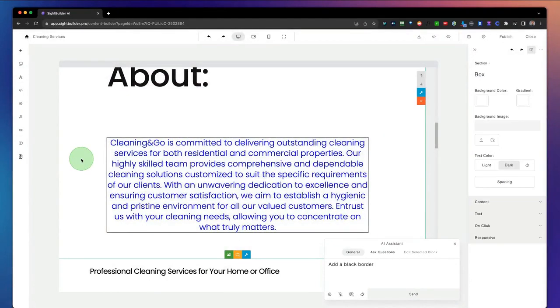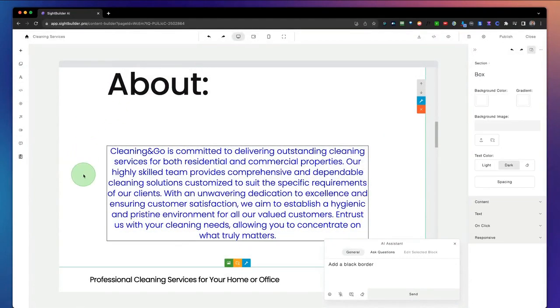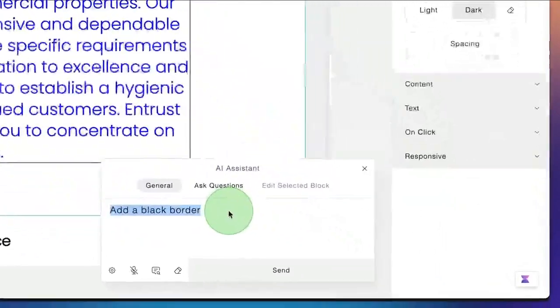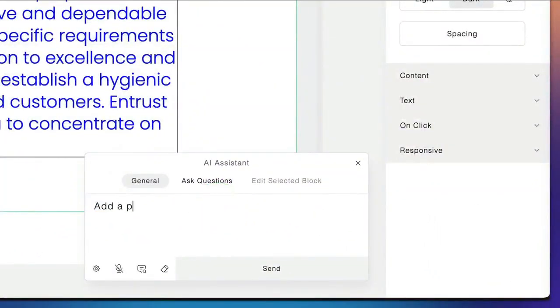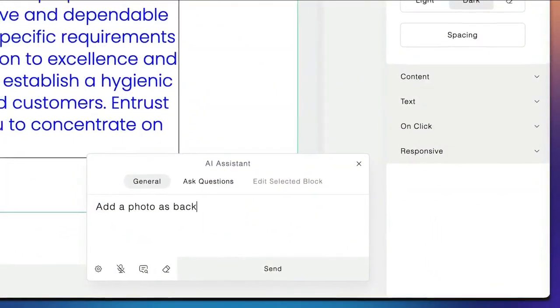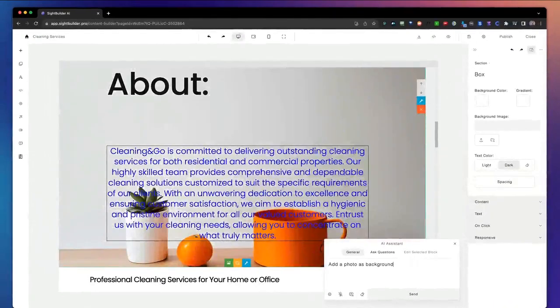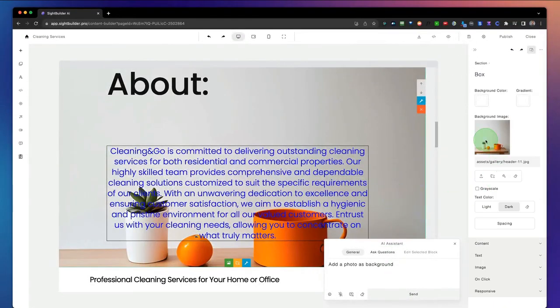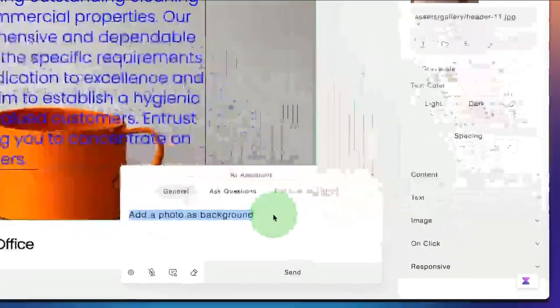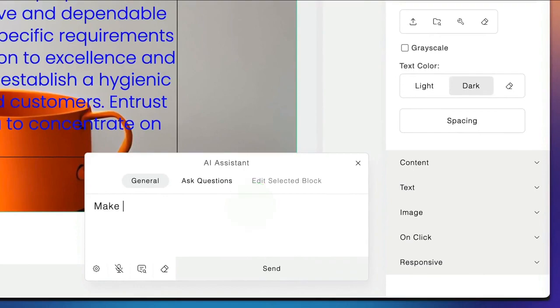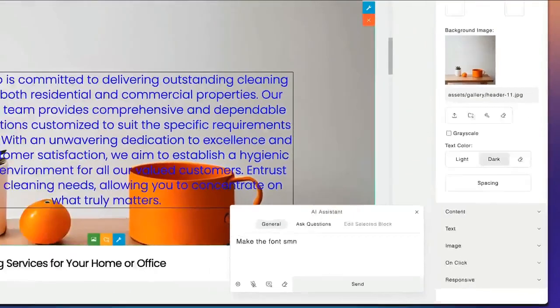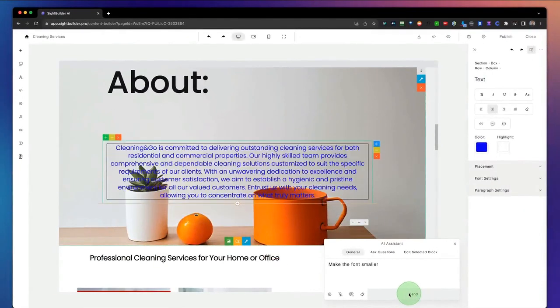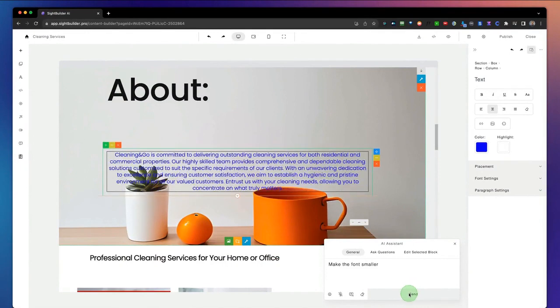And maybe we want to have a photo in the background as well. We simply select the block here and we're going to say add a photo as background. Look at this. And now we can change this photo here as well, simply by typing and chatting with the AI assistant. Want to make the font smaller? Make the font smaller. Smaller. Just click on it and the font will be smaller.